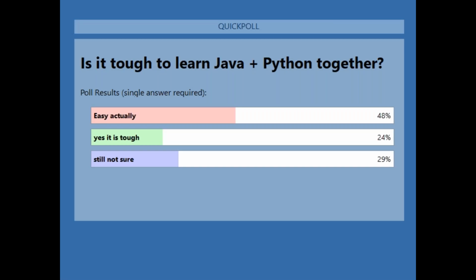So good, team, almost 50% of you are saying it's actually easy to learn them together. 24%, and that's a concern area for me, are saying that no, it's tough to learn them together. The remaining 30% are saying still not sure. So keep continuing, team. Worst case, you'll repeat it, but don't give up.